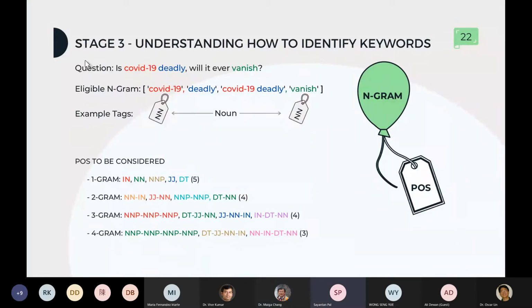So here, as you can see, this is the question that I have asked: is COVID-19 deadly? Will it ever vanish? Accordingly, we have to understand what the keywords are over here. I have colored some words: COVID-19, deadly, and vanish. These colored words are the keywords. Now the next question comes: how are we identifying that these are the keywords?